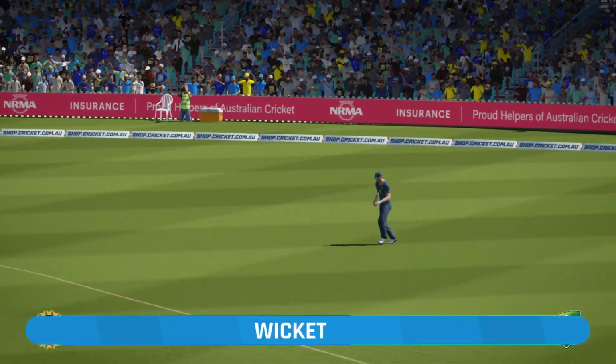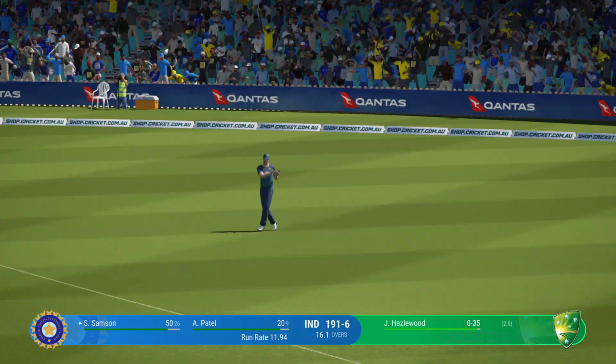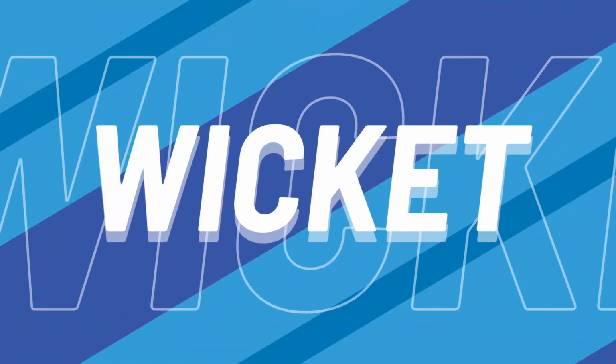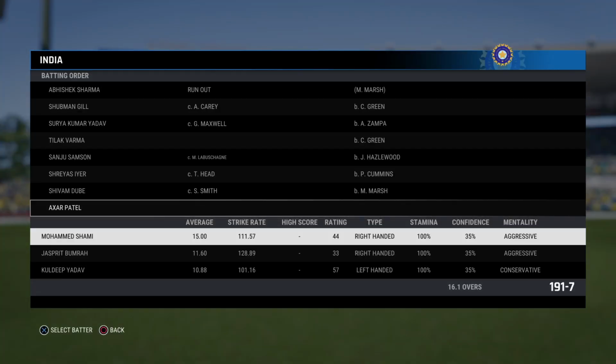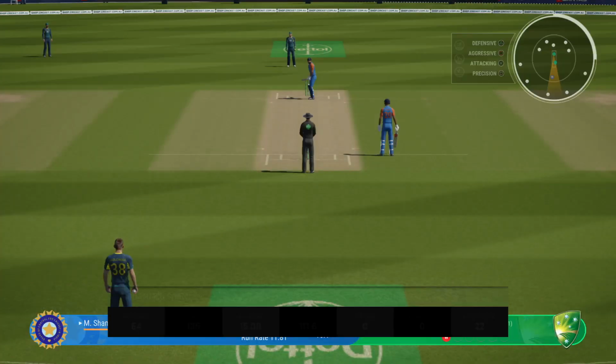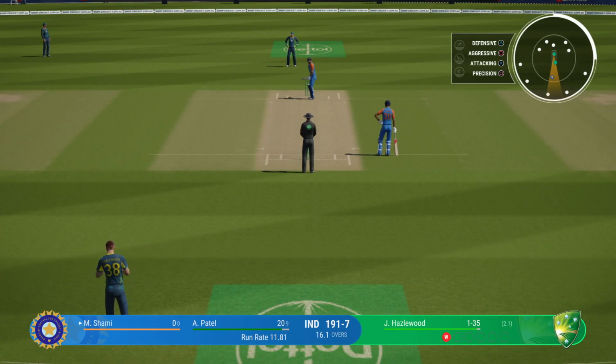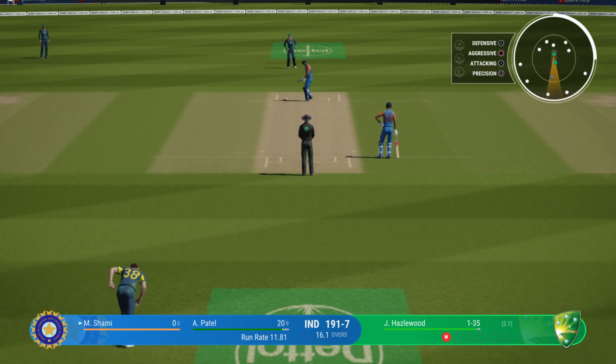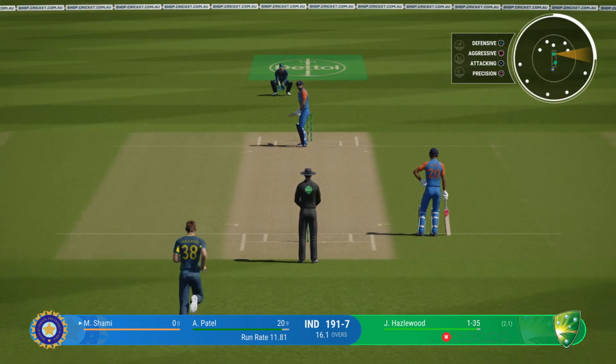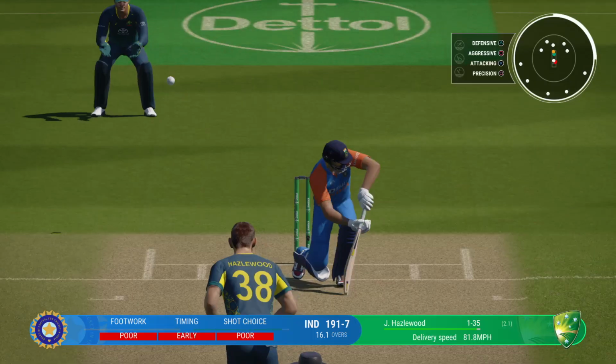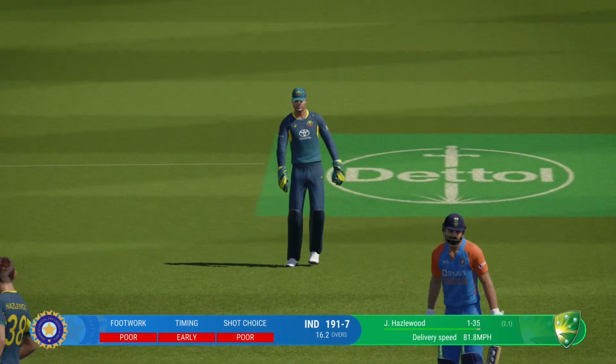And gone. Brilliant catch. And out. Oh, how did he get to that one? They find themselves 7 wickets down. It's about now you need someone to stand up and stick around at the crease. At number 9.